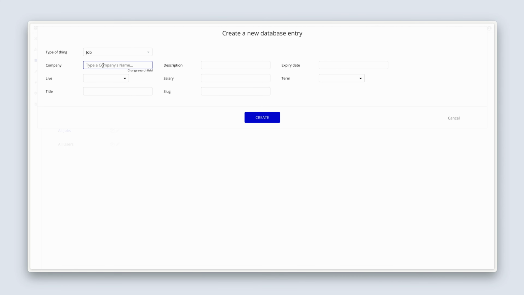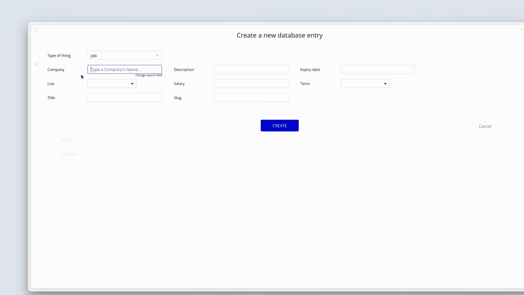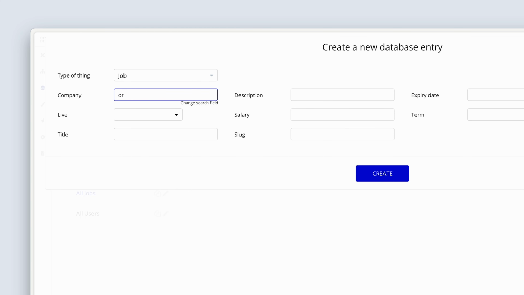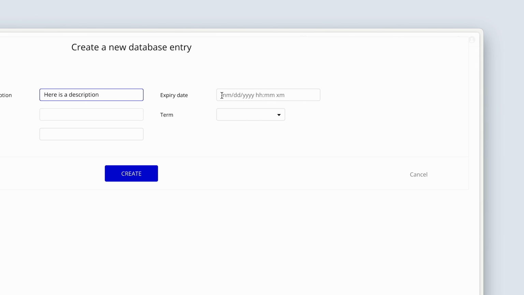So for company, we already have a company, and Bubble is saying type a company name. So here's Orbit. I just typed ORB. Let's set live to yes. What about no code engineer? Popular job title at the moment. For the description, we're just going to keep this short. We're going to come back to salary. And for the term, let's say full-time.